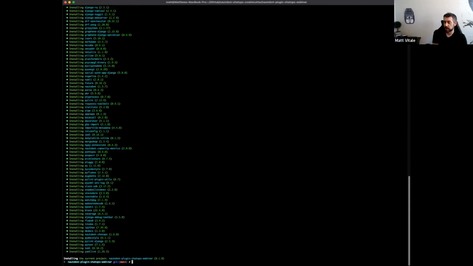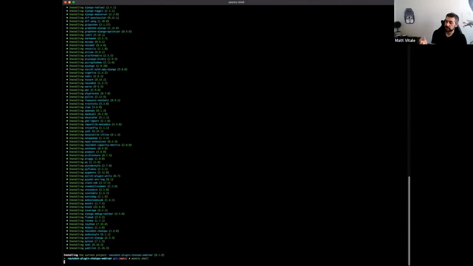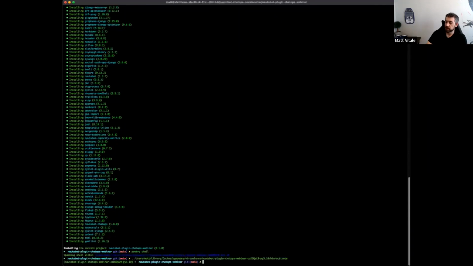This does not include Cookie Cutter because this is specific for my Nautobot ChatOps instance. Now, since I've installed it, I'm going to activate my virtual environment. So now we have the new virtual environment that I'm in, and I'm ready to go. Everything's set up locally, automatically installed. I'll clear the screen out again.